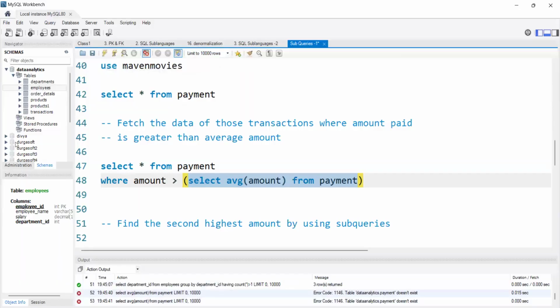Sorry, as you know, this is about the Maven Movies database. As I am in this database, it threw me an error. But you know that if we execute select average amount from payment, we will get the data, right?